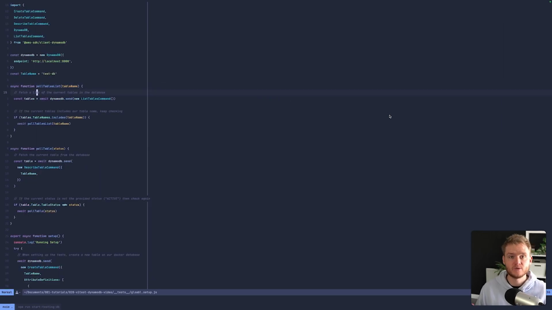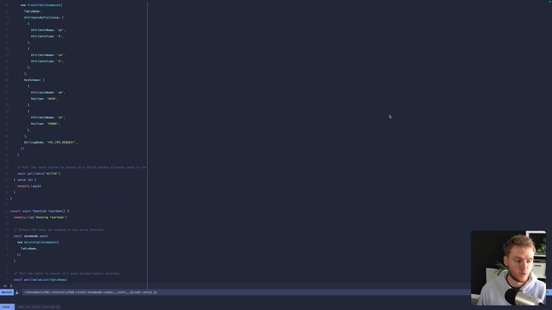So then in this poll tables list function, what we do is we list all of the tables that are currently in the database. We then check that list of table names to see if it includes our table name. If it does, we then recursively call the function again to keep checking it. But as soon as our table name isn't in the list of tables currently in the database, we then return from the function and then we exit from the teardown function and we know everything's finished, everything's been deleted, it's all been cleaned up nicely. And that is our global setup file. That was our setup and teardown functions.